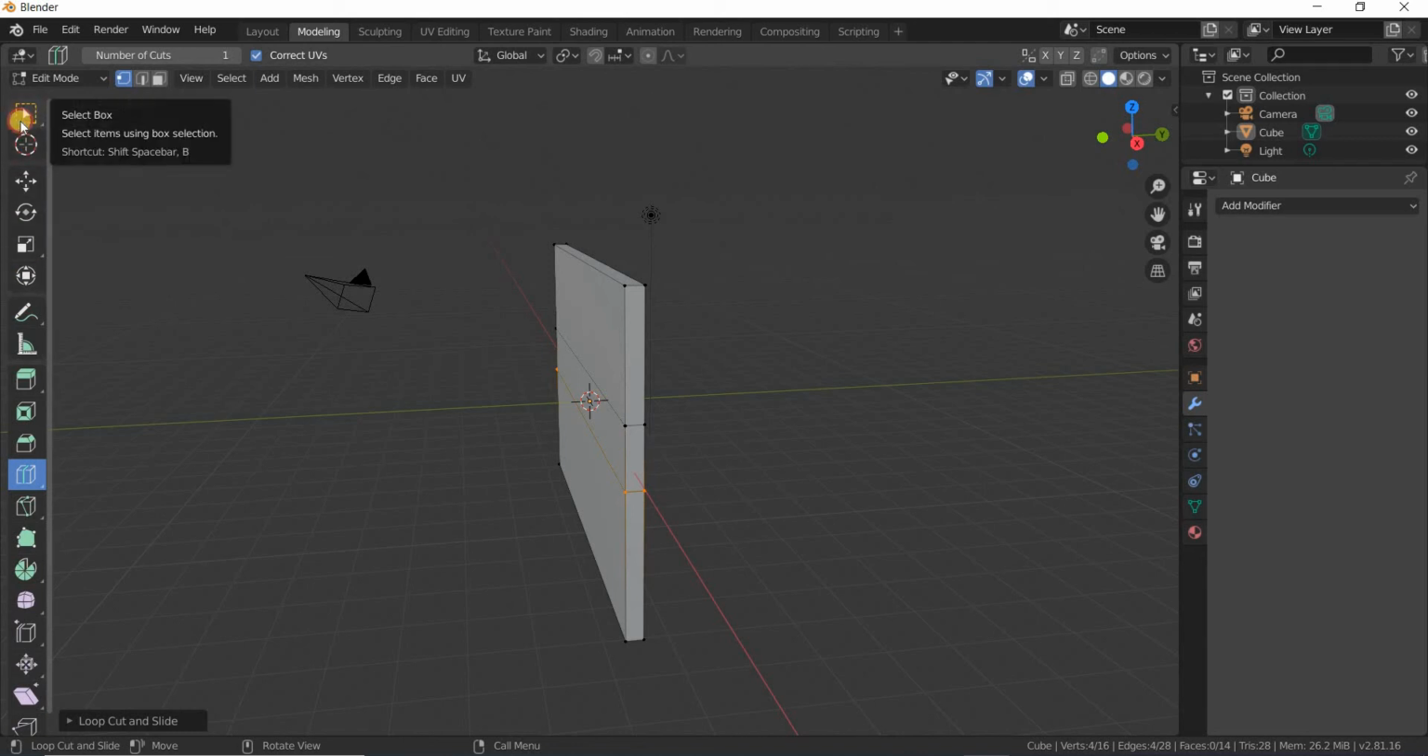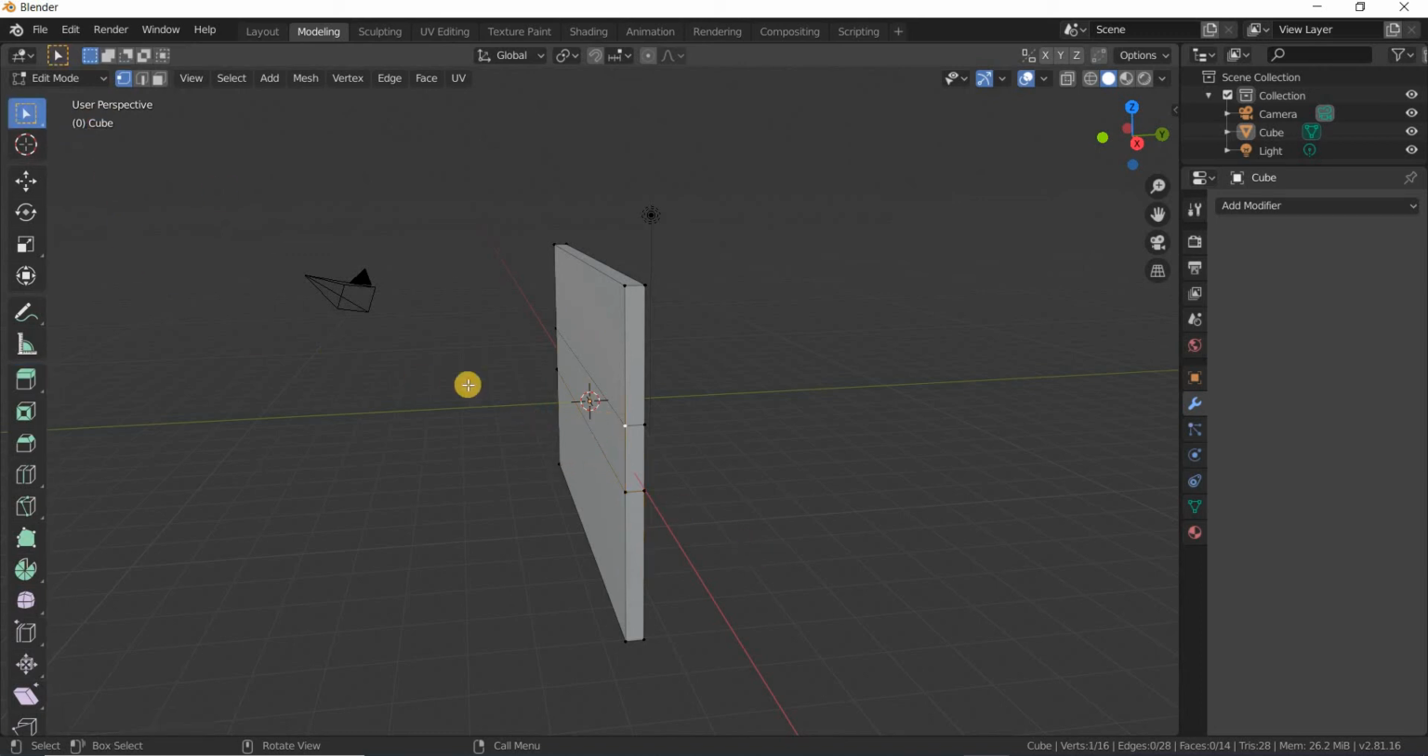Okay, so we'll use this tool. First of all, you need to select the face, of course. Right now it is in vertex selection mode. This is called edge selection mode, and this is called face selection mode. So we need to select a face.